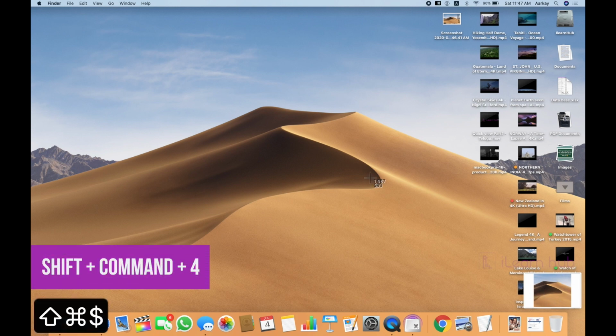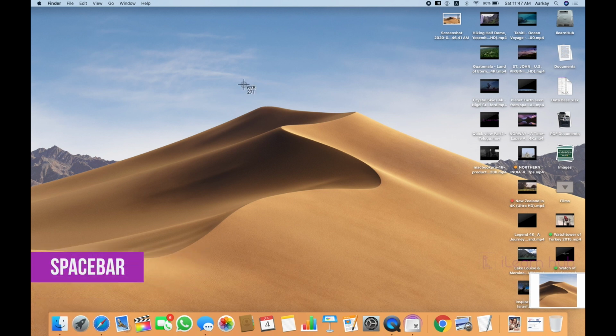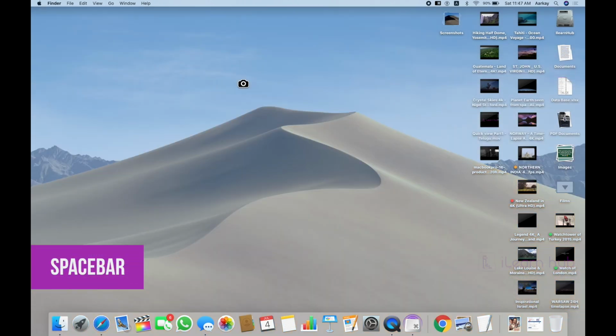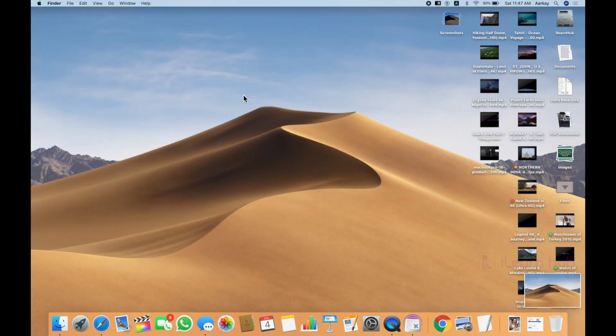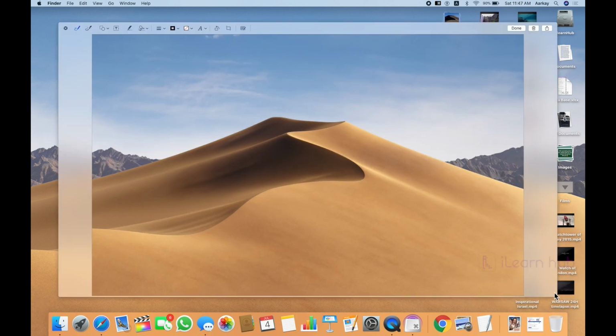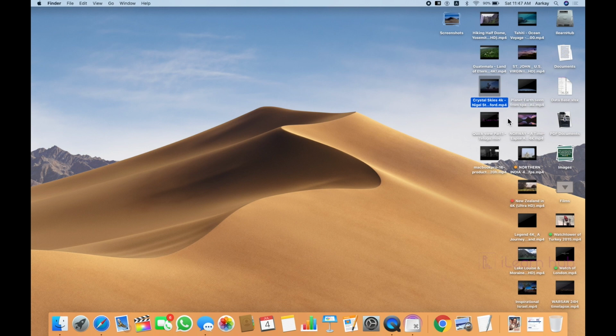So Shift Command 4 and then press spacebar. Once you see a camera icon, click anywhere on your desktop. Once you click on the desktop, you will get only the desktop as a screenshot. So that means no icons, nothing will come back. So what is the meaning? It is actually ignoring anything on the desktop except the desktop.